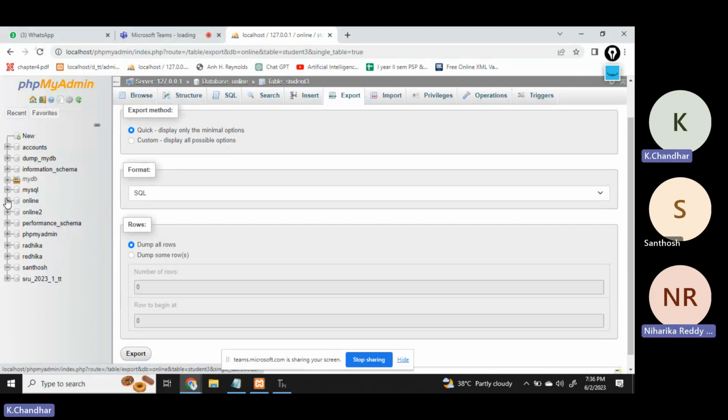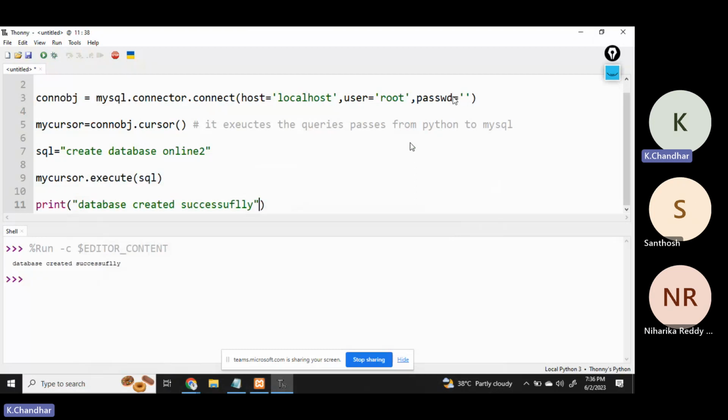How did I create it? Did I use any user interface? No. Did I use SQL directly in MySQL? No. I executed it using a Python program. I have created the database, but am I using it? No. So how can I use it? I need to pass this database which you have created as a fourth argument. Are you clear?